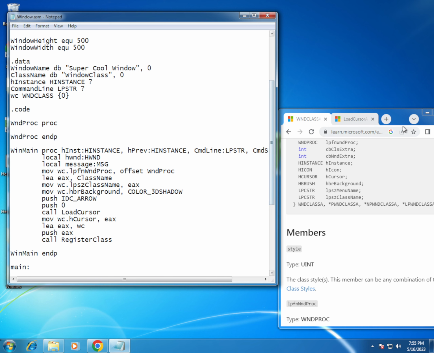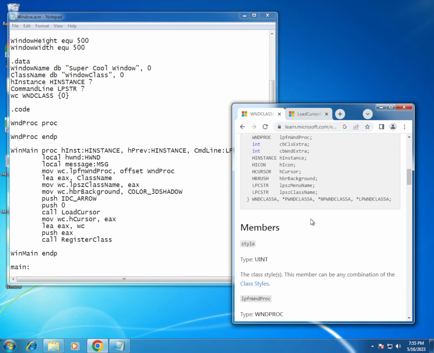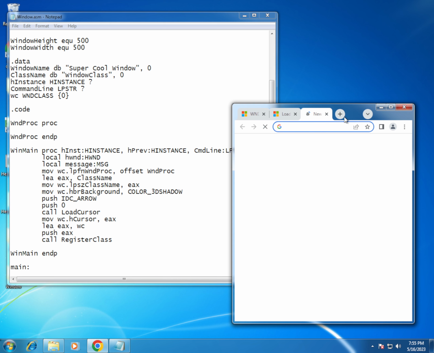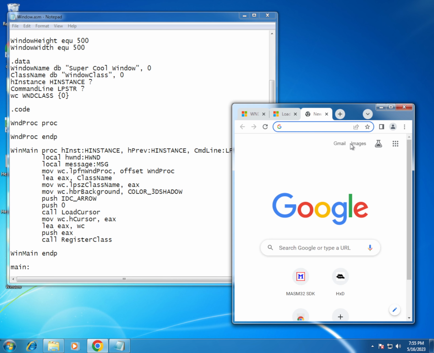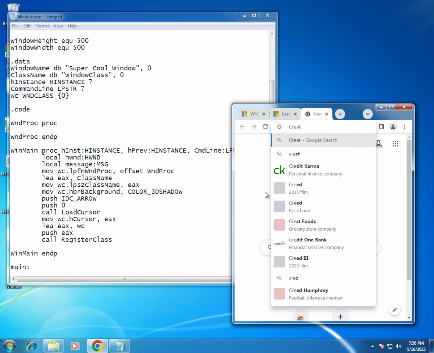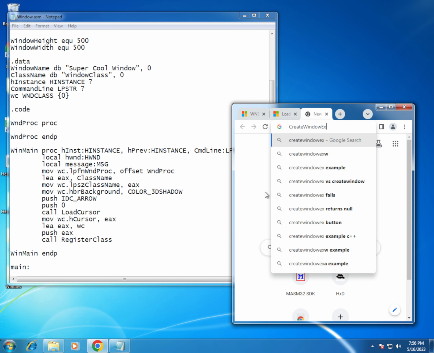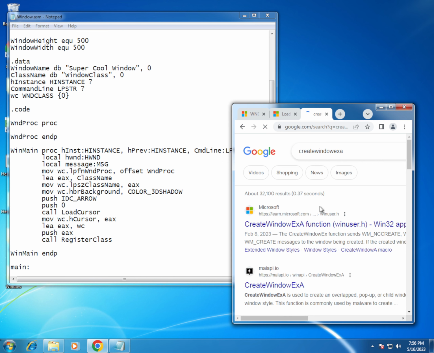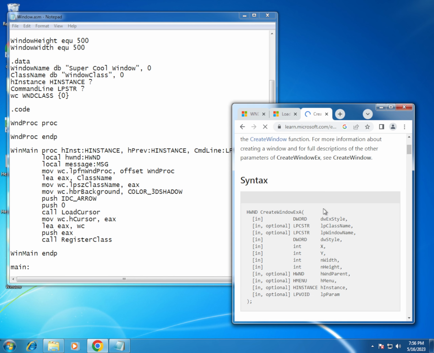Now, we get onto the big boss of the entire WinAPI for Windows. This function is a disaster, man. I understand why coders move to Linux, because the coding for Windows is just a fiasco. It's ridiculous. But okay, let's search CreateWindowExA. There we go. And we're going to look at the arguments here.